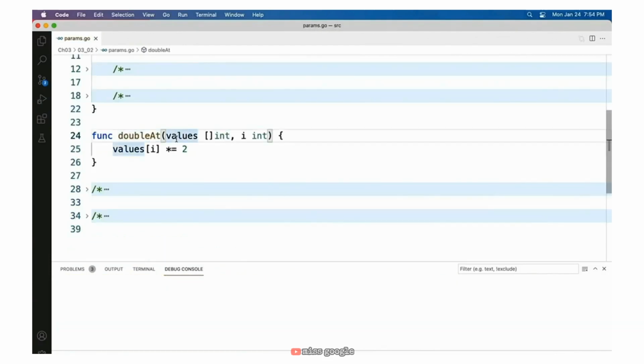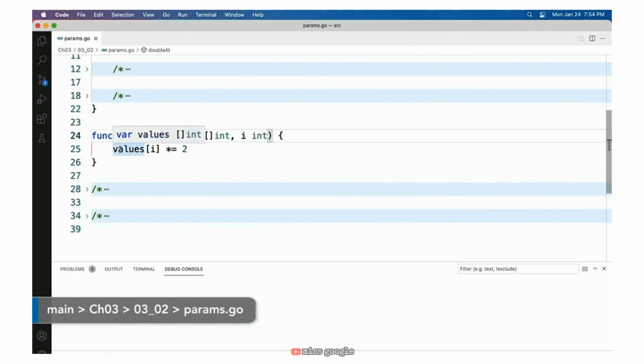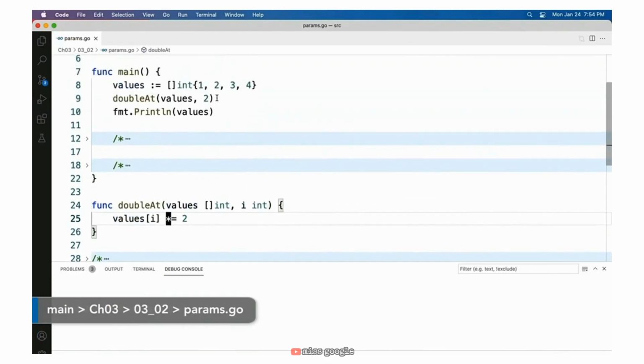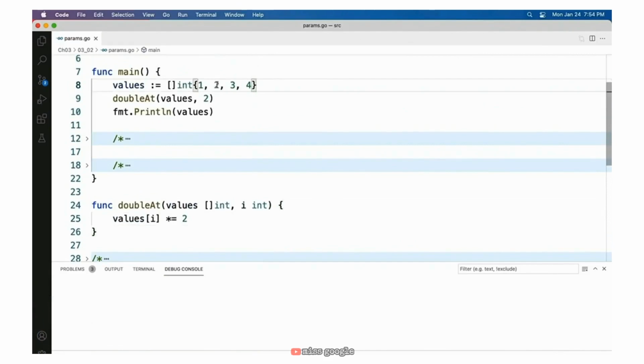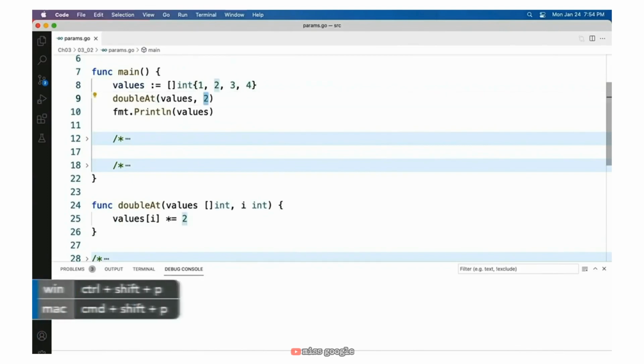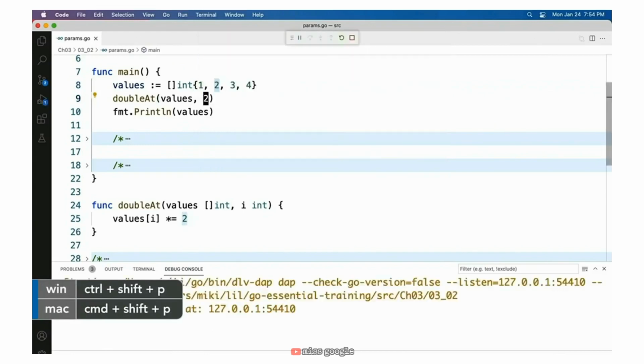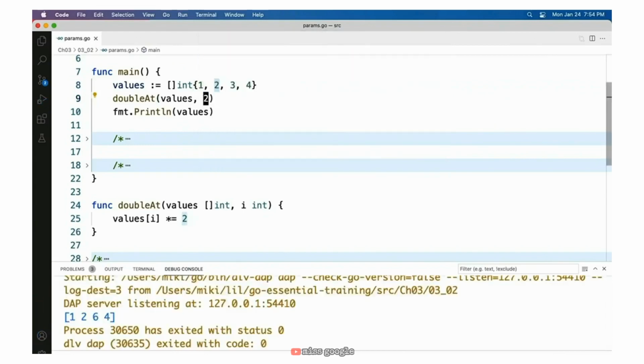Here we have a function called doubleAt. It gets a slice of integers and a location, and doubles the value at that location. Let's see it in main. So we define a slice of 1, 2, 3, and 4, and call doubleAt on the value at location 2, and we expect to see 1, 2, 6, and 4. And this is exactly what we see.